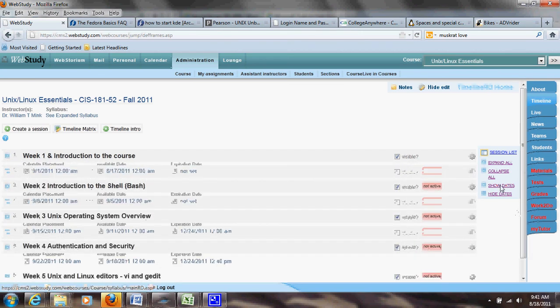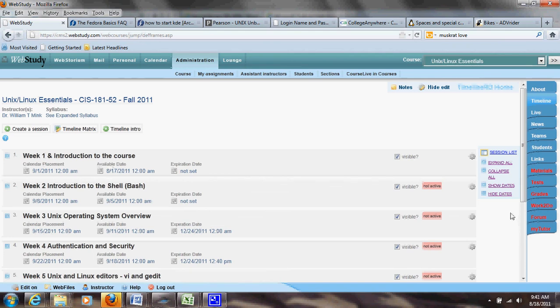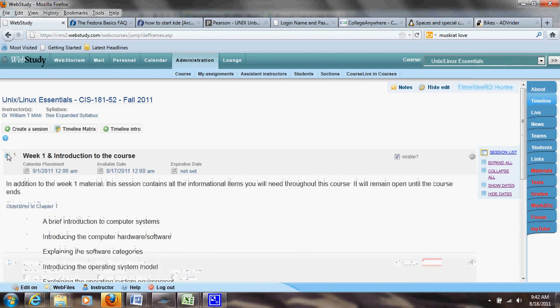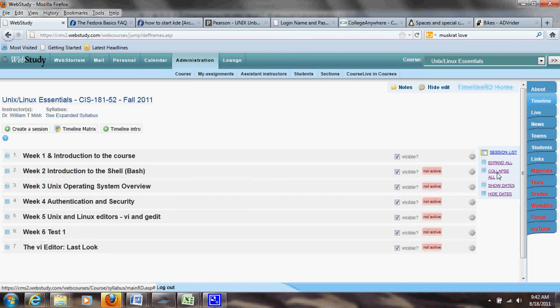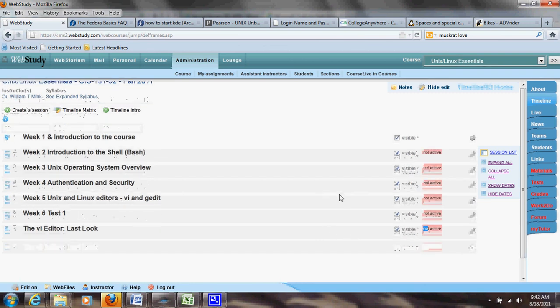It shows the dates. Interestingly enough, hide dates is not working in Firefox. That was a problem I found. So you have to expand them and collapse them to get the dates off. I don't know why you would want that, but then again, you still see the not active non-button. I guess it's just a notification here. But other than that, I found the initial timeline to be extremely intuitive.